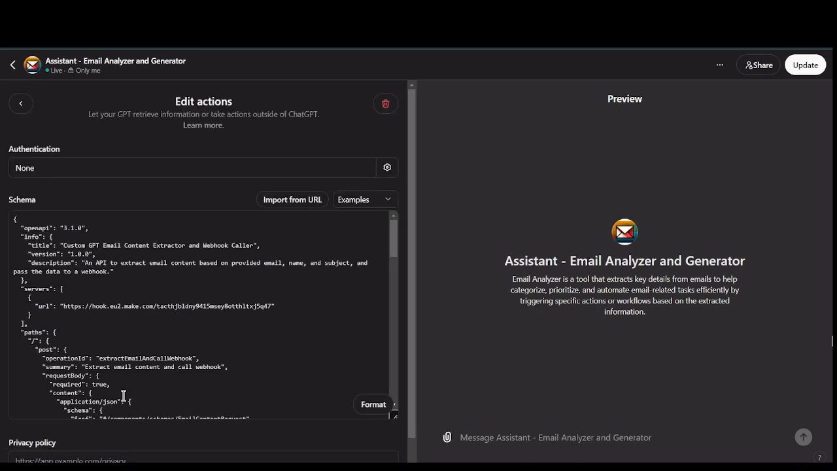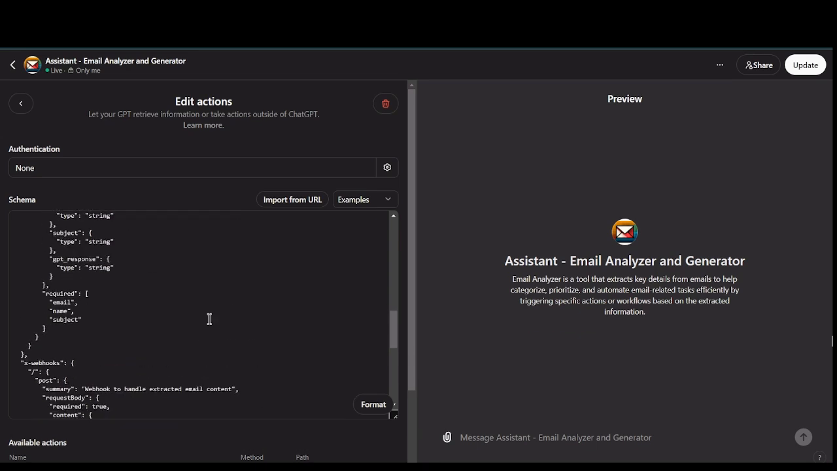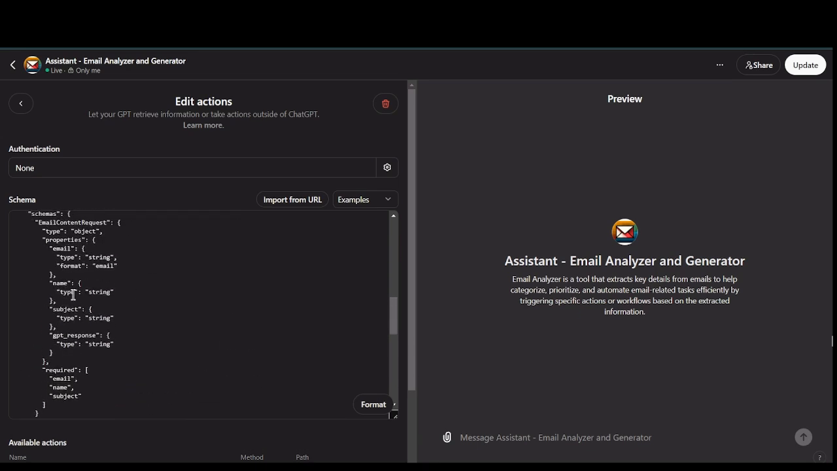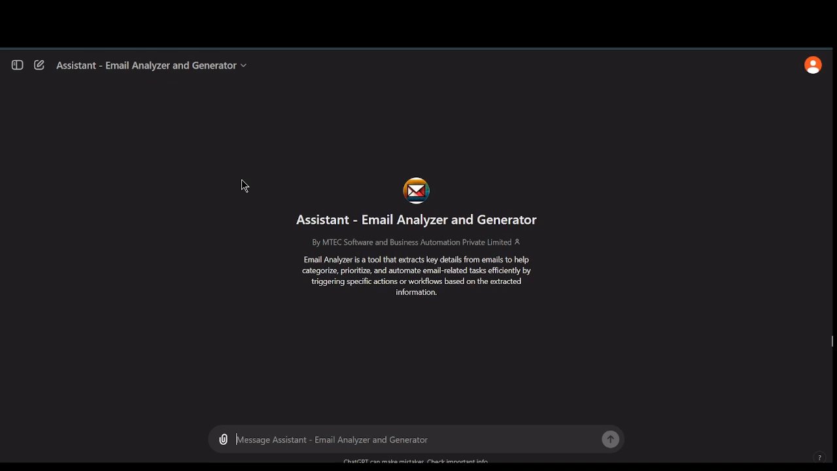So let's see. We have written this OpenAPI schema so that it will extract the email, name, subject, and the GPT response, the response that this will create. Okay, enough of the talking. Let's see how it works.